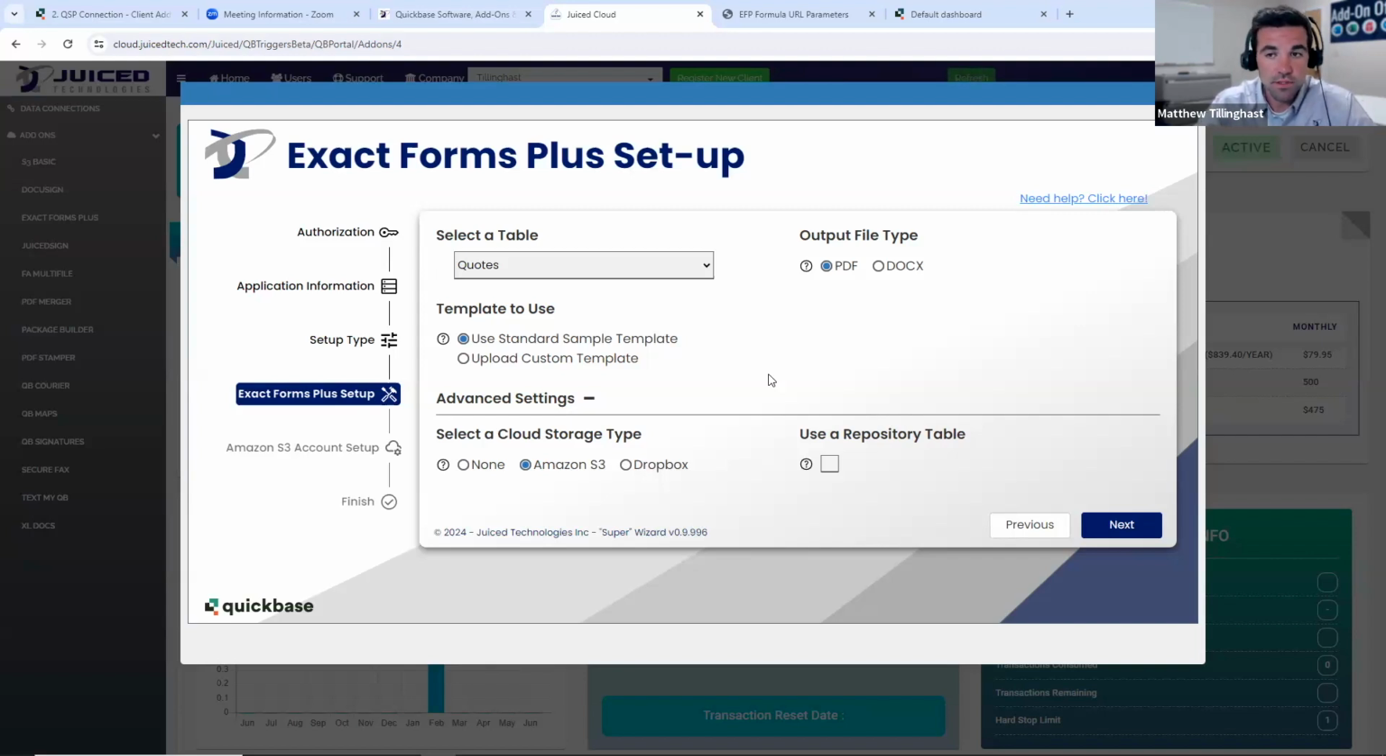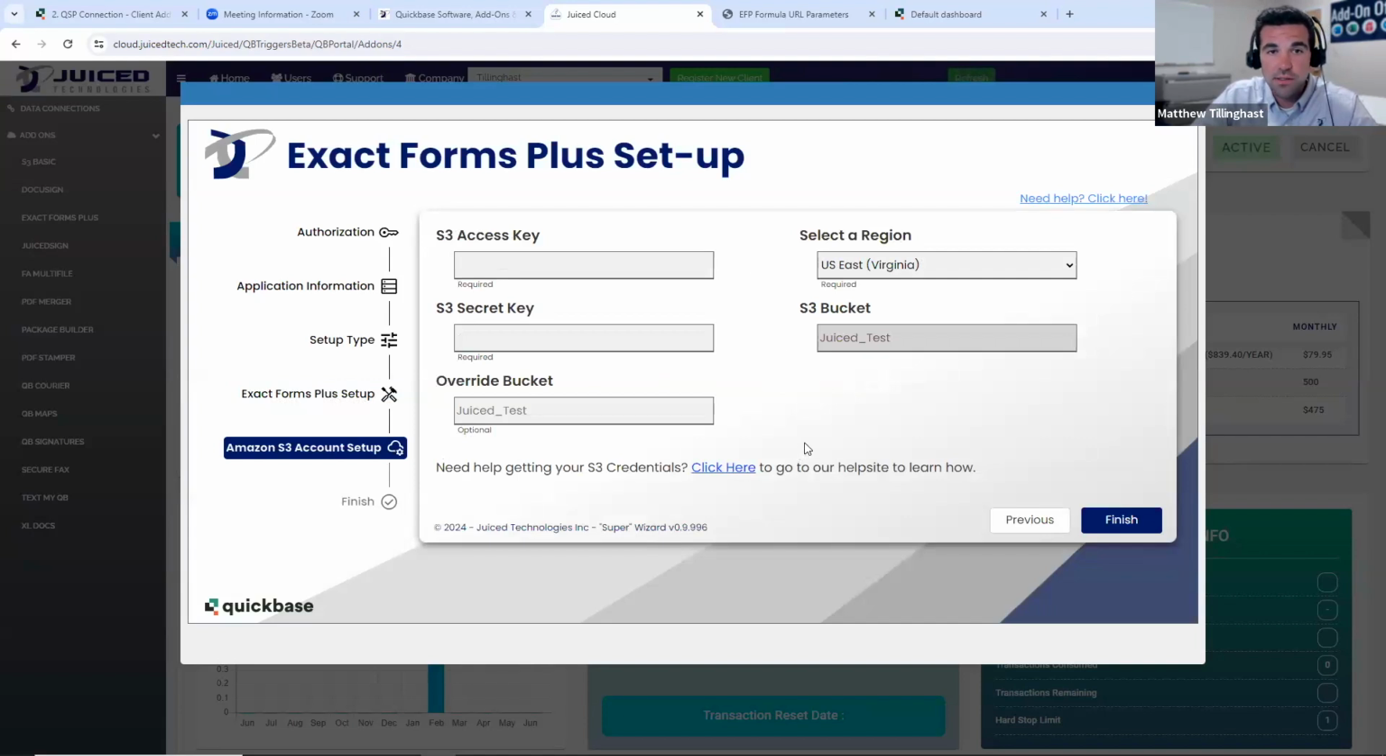their buttons. They could actually upload all of their S3 information automatically, and you don't necessarily need to get involved with a Juiced representative. Just as a proof of concept, when I hit next, I want to show you what this next screen is going to look like. For Amazon S3, as an example, we then will help capture your Amazon S3 access key, secret access key, and bucket. So when you generate documents with Exact Forms Plus, it's not going to save into a Quickbase file attachment field. It's going to save into your Amazon S3 bucket, where you'll be able to have access to it and whatever other apps are being used in your ecosystem.